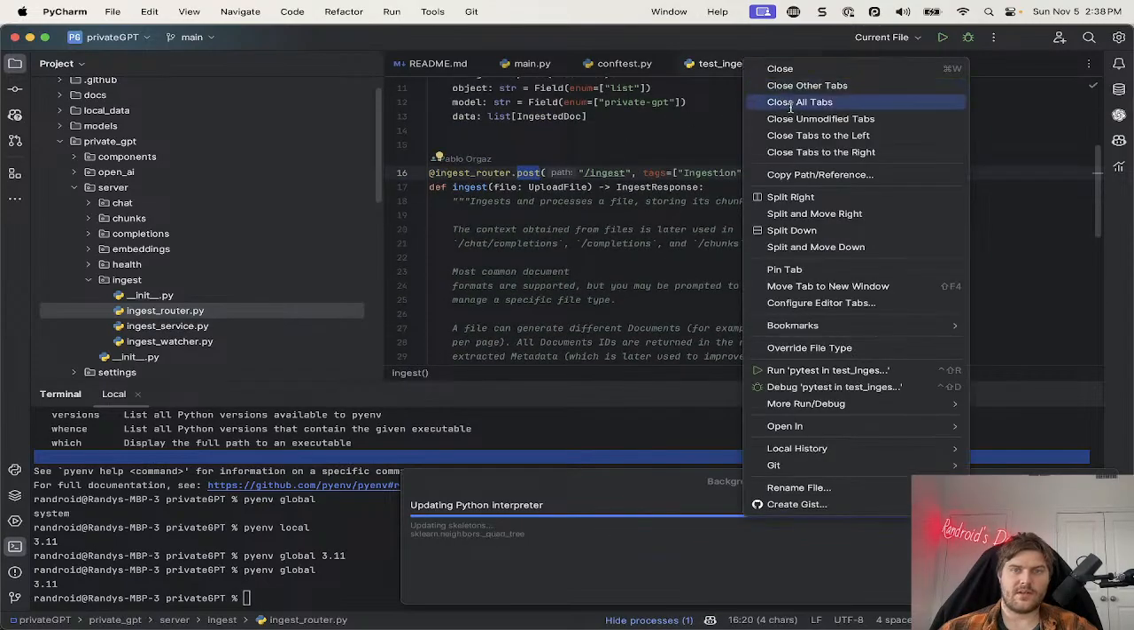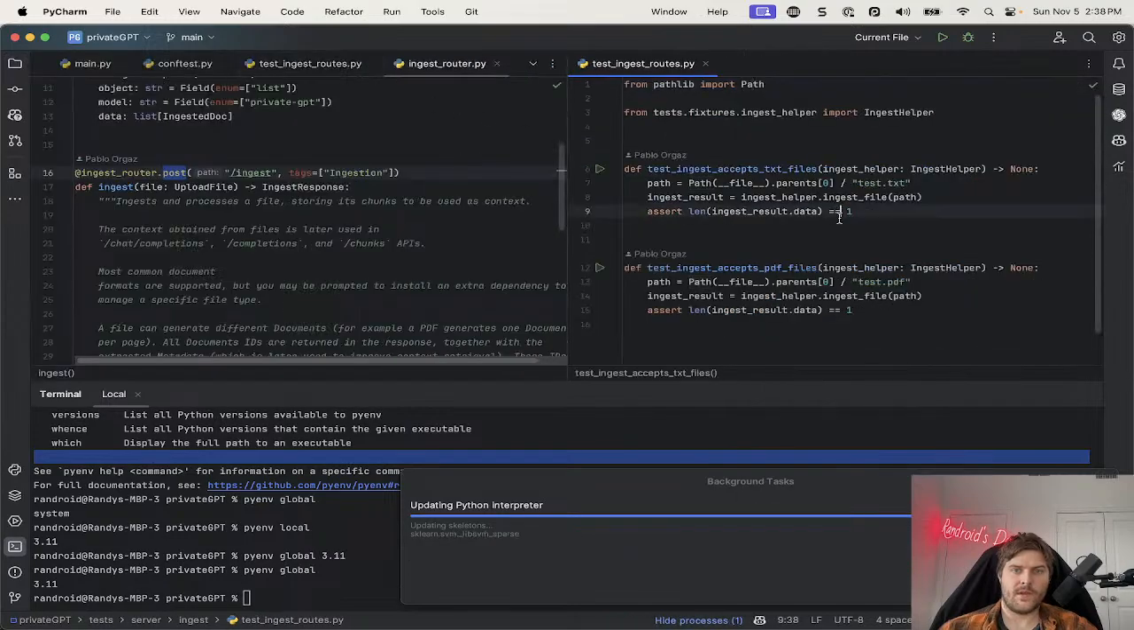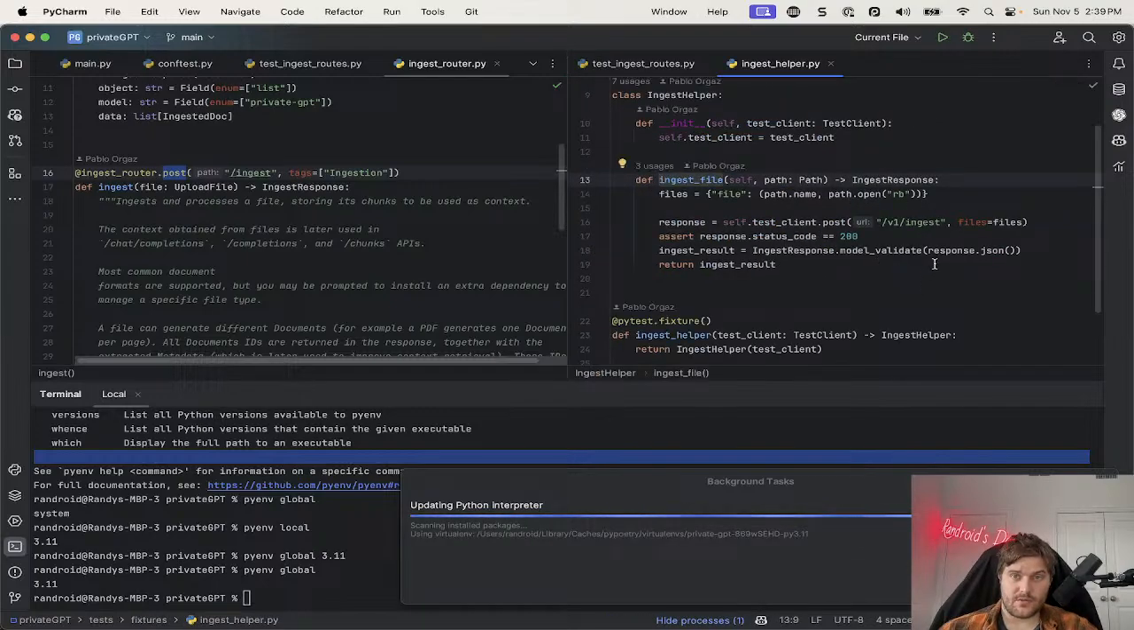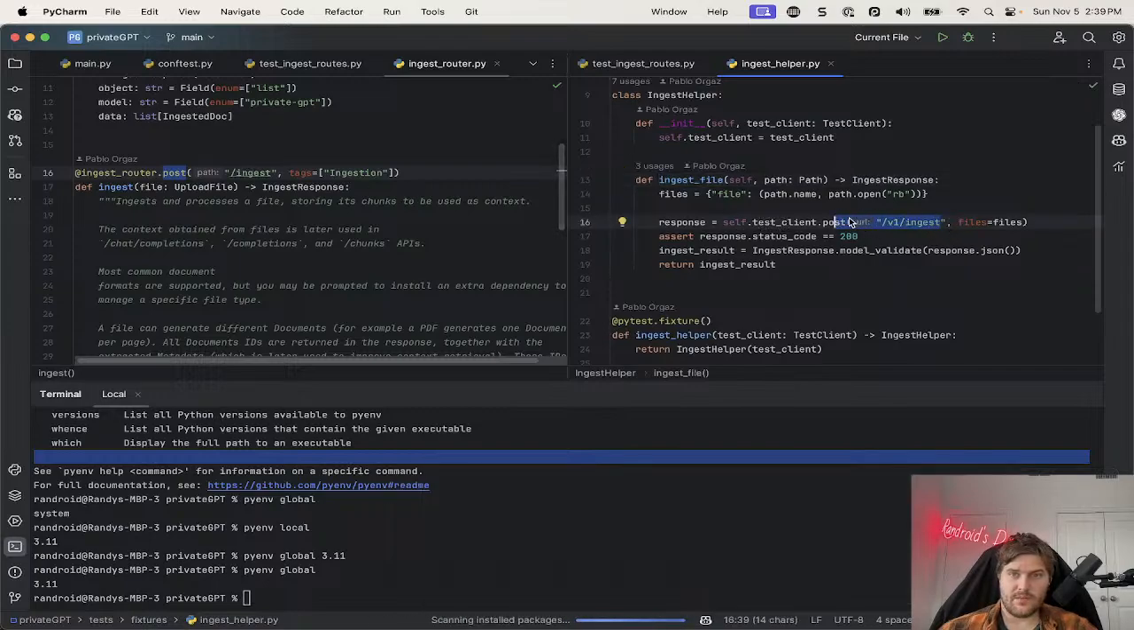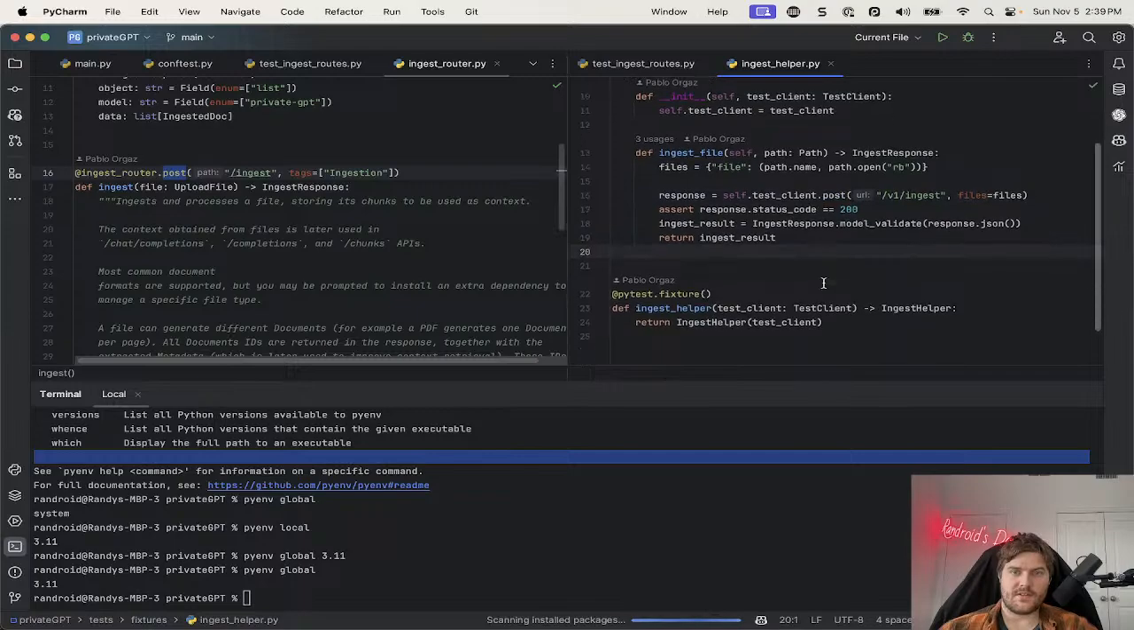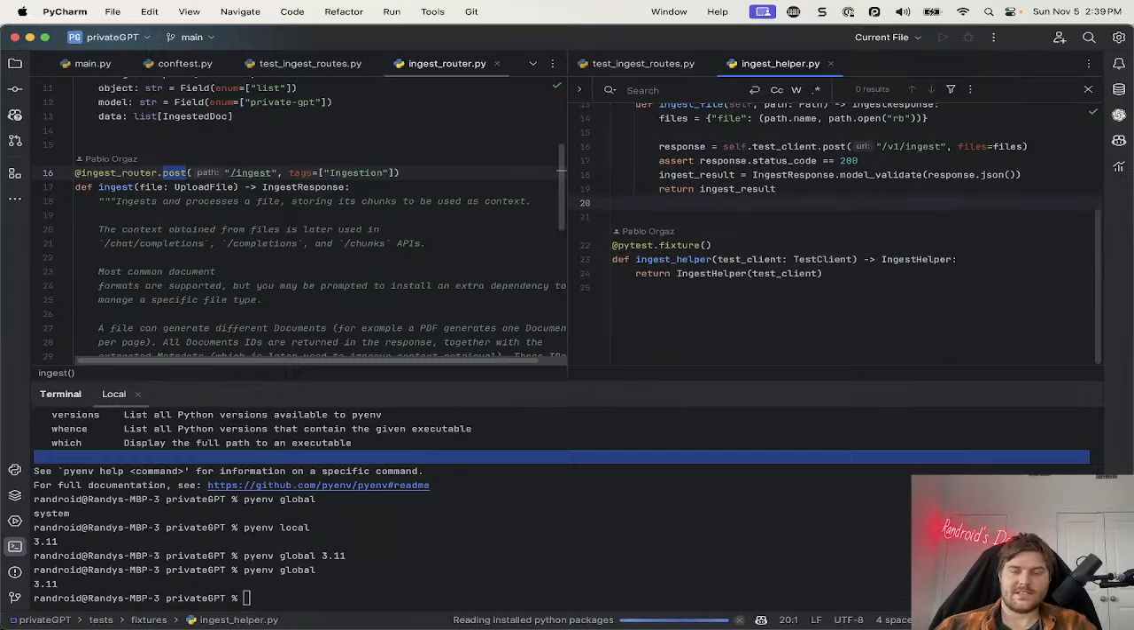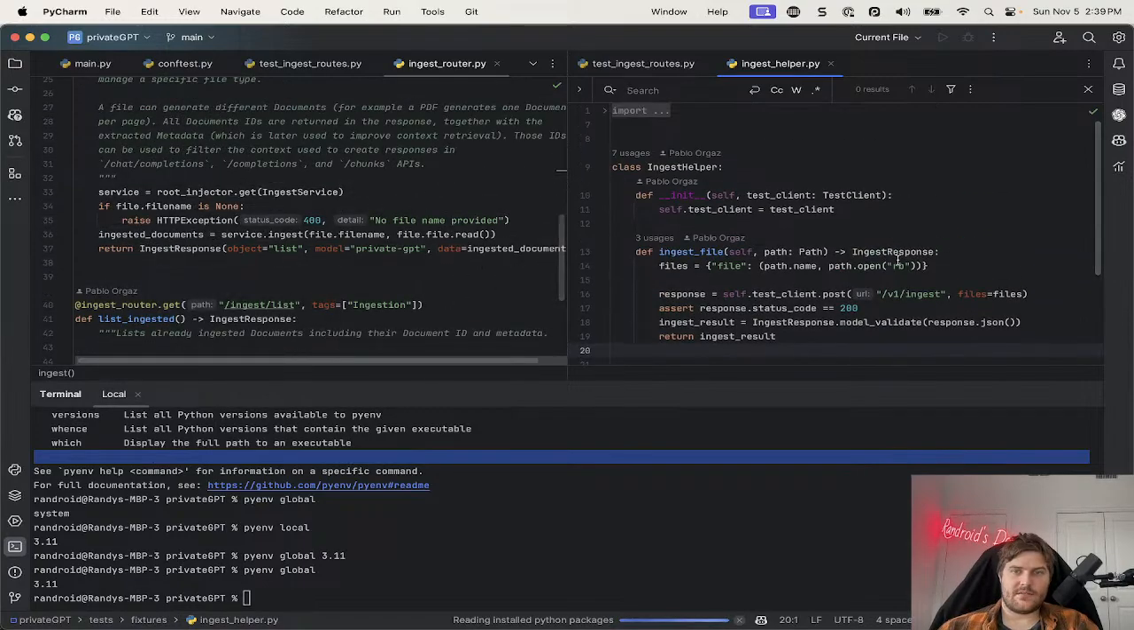So let's look at our test side by side. This is test ingest accepts text files, test ingest accepts PDF files. That must be a post. But are they doing a get as well? Let's see. So they're saying the path is parent. So we've got to look at the fixture most likely to figure out what this means. Ingest result equals ingest helper dot ingest file. So ingest file must be doing a post. Does a v1 ingest post? So is there an ingest helper that does a get? There's not. So we're already missing a test on the get. Maybe we add one there.